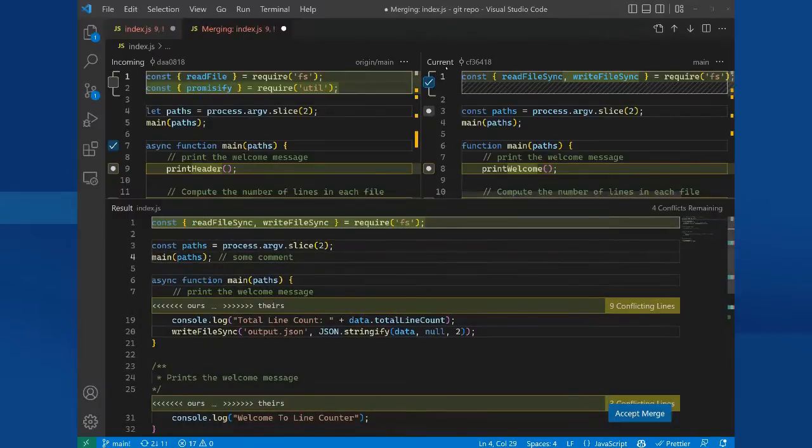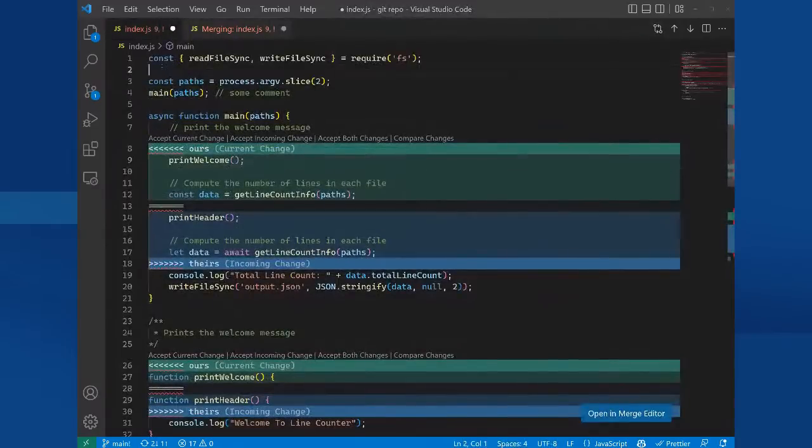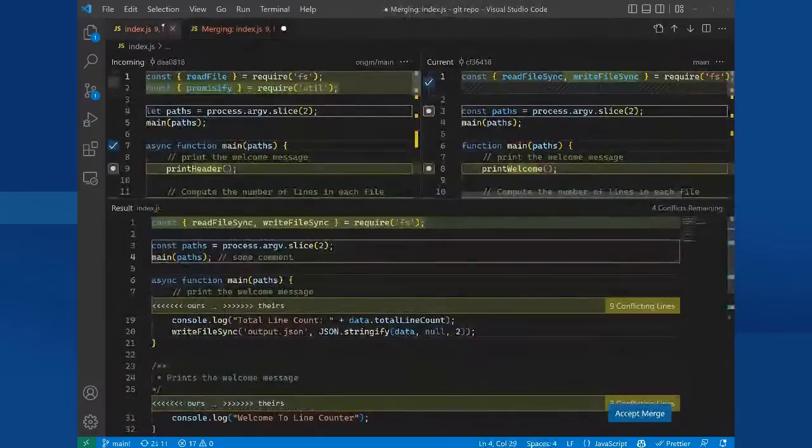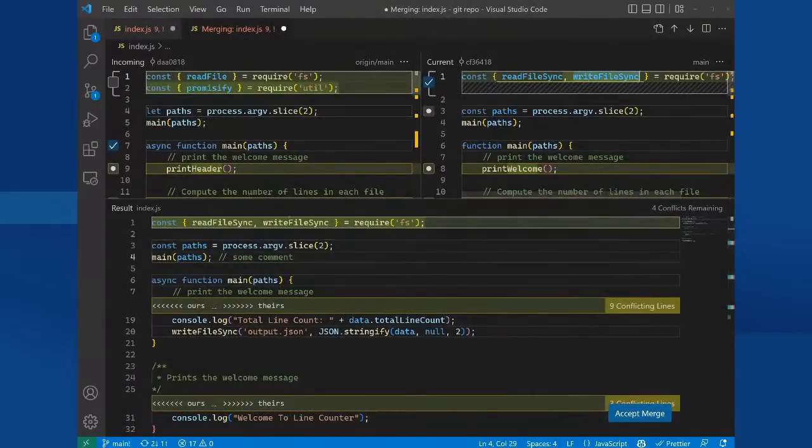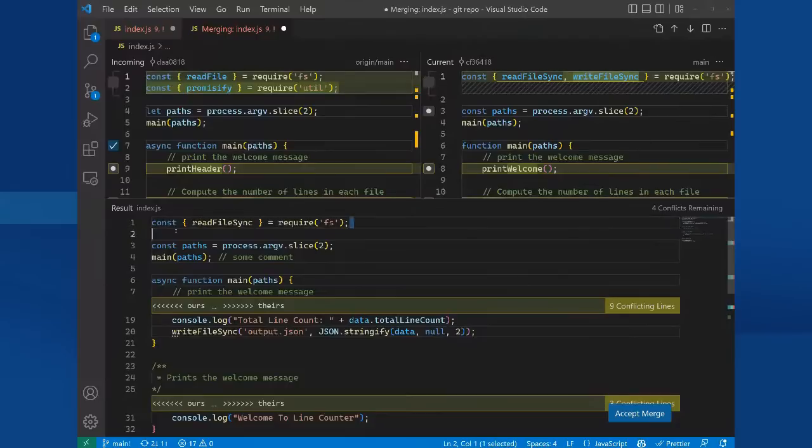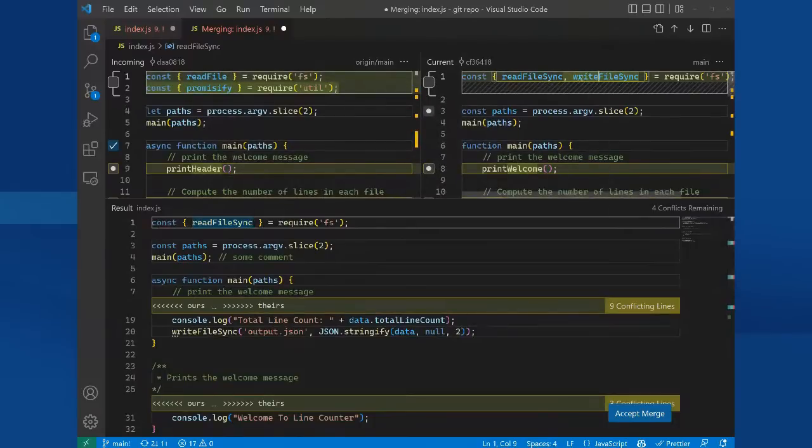So let's say I accept the current side. Then you can see the conflict markers got removed also in this file on disk. There are no conflict markers at the top anymore, sorry. And now this write file sync change is actually added to here. I can also undo that, and then this conflicting range will be reset to this base version. So the initial version that has neither the current changes nor the incoming changes. So this is what we started with, and then in current, I added this write file sync import.